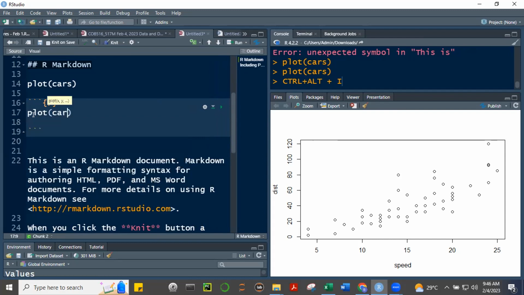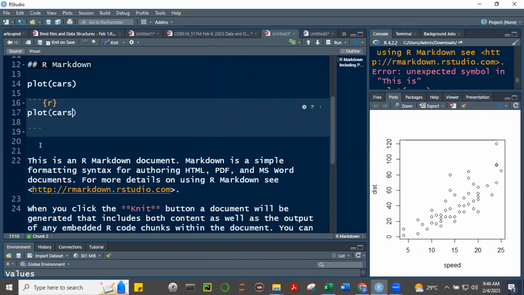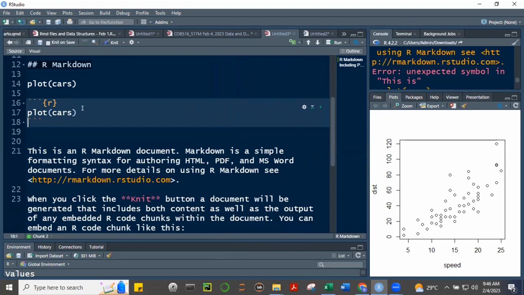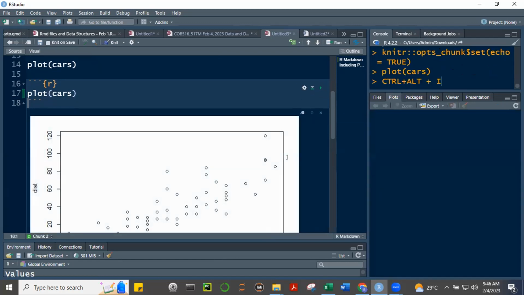Plot cars. I'm putting it in the code chunk, and then I'm going to run this. How do you run code in a code chunk? Same thing, you can press Control enter on a specific line, because if you have many lines of code in the chunk, you can run it line by line. Or you can run everything at the same time: click Run Current Chunk, or you can also use this Run. So there are different ways to run particular code. I'm just going to use Control enter. So there you go.